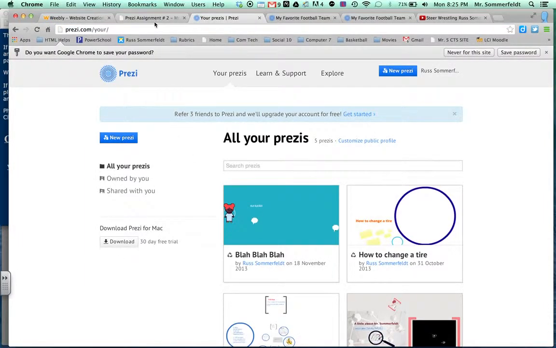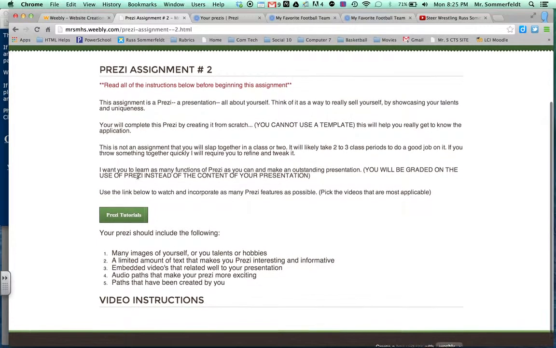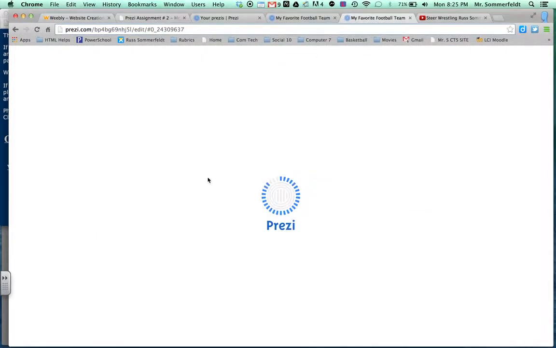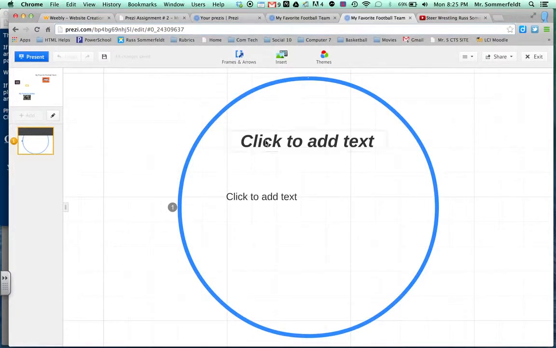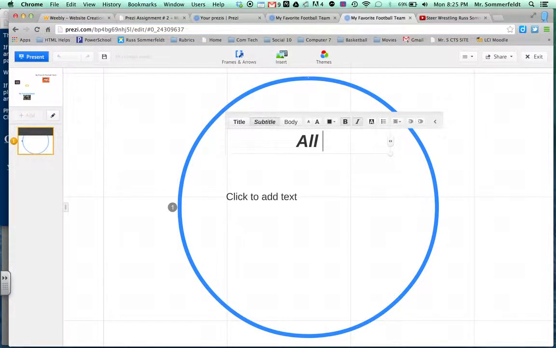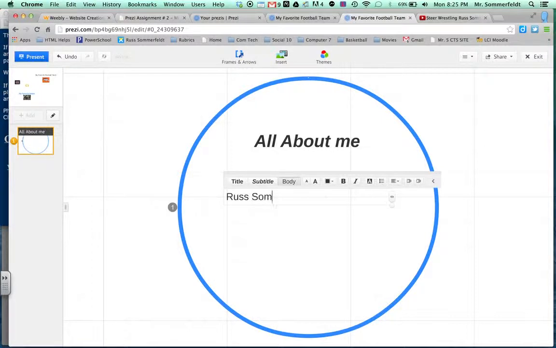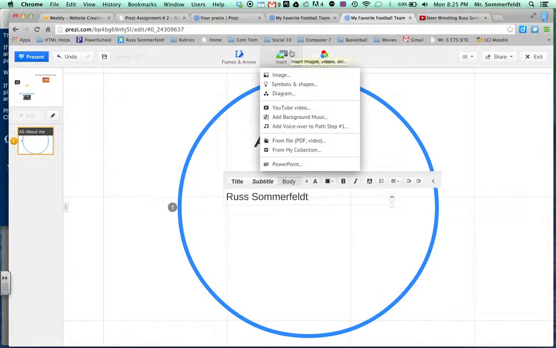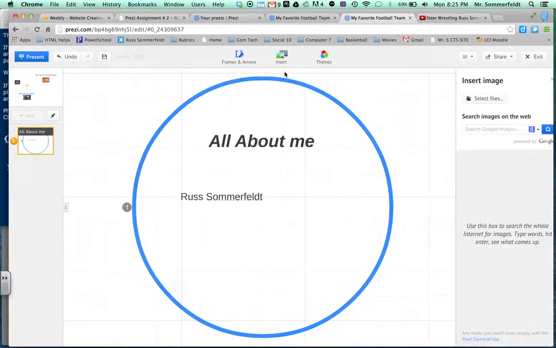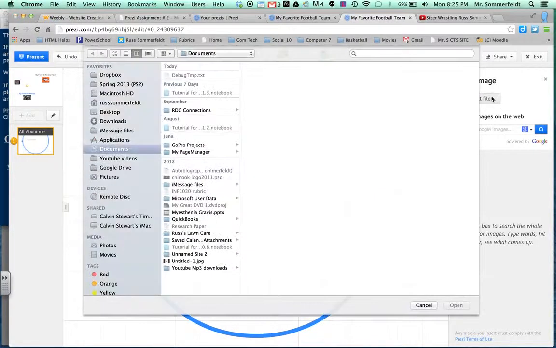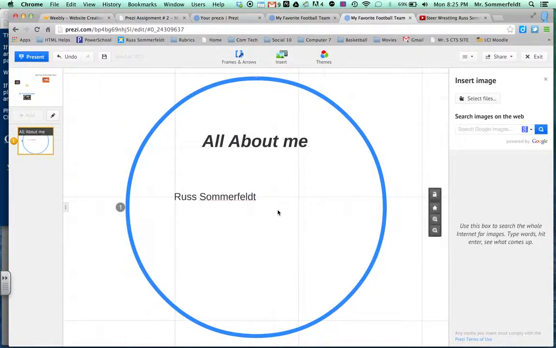Because this Prezi, or because this assignment is a presentation about yourself, once it loads up here in the edit window, you may want to just make sure that it looks good. You want to insert an image. And you might want to take it and then save it on there, right? So each of these things, and there we go.